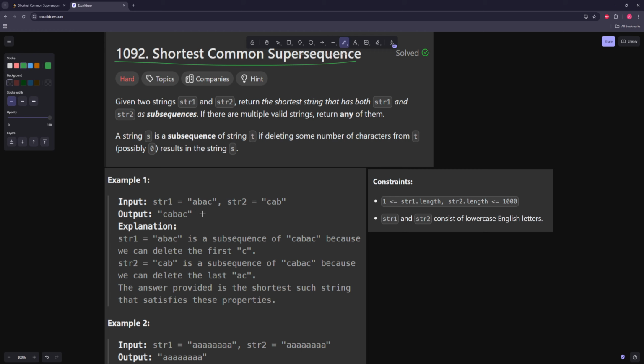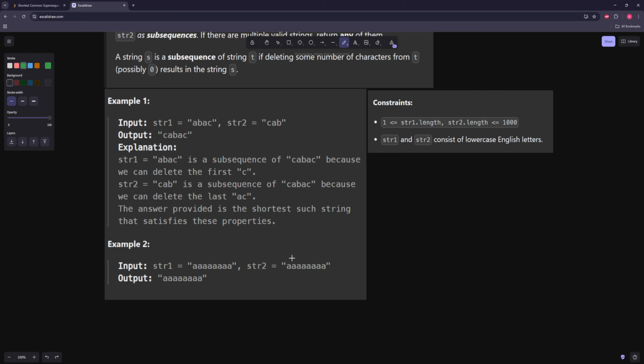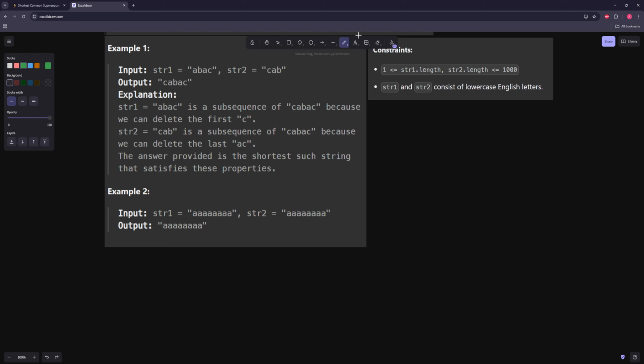So they have this first example of CAB and AC, and so ABAC is a subsequence, and so is CAB. And the second example, they have a bunch of A's and a bunch of A's, so it's just going to be the bigger bunch of A's. So that one's kind of obvious, right? If one string is a subsequence of another, then the answer is just that bigger one. So if we have ABC, ABC, and the other one's just ABC, then the bigger one is going to be the answer.